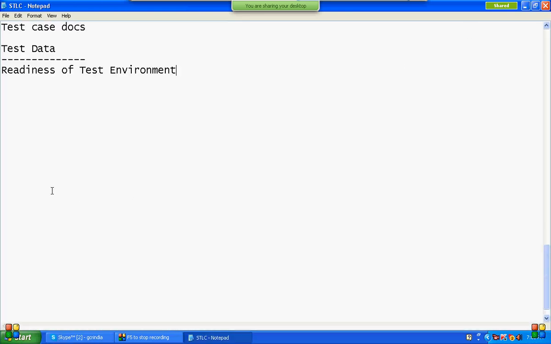See, readiness of test environment. Next, readiness of AUT, application under test. See, for test design, test environment not mandatory, test lab not mandatory. Using standalone machines also, you can prepare test cases and test data. But for execution, test environment is mandatory. And readiness of AUT, AUT stands for application under test, is also mandatory.